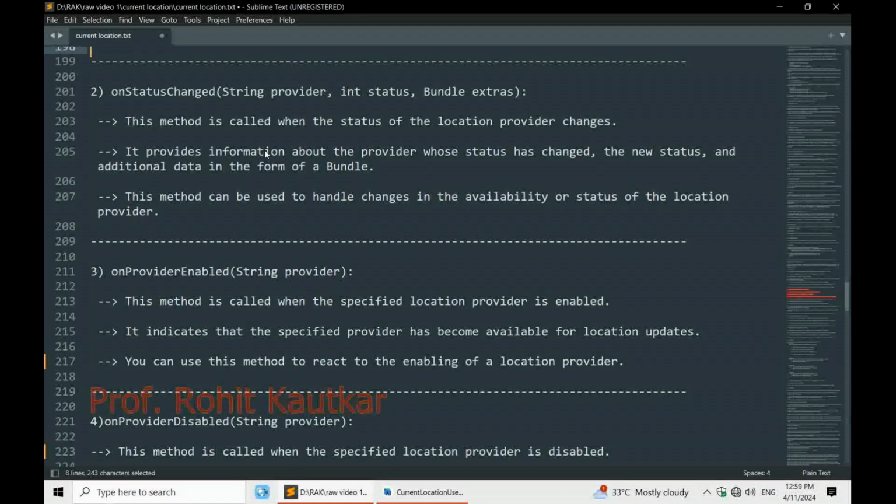Then the second method we have is onStatusChanged. It has three parameters, the provider, status, and this object of Bundle class, that is extras. So this method is invoked whenever there is a change in the status of the location provider. It provides the information regarding the provider whose status is changed. So it will contain the information regarding the new status, and if there is any additional data, it will be available within the object of Bundle class. So to determine the availability of a location provider, this method can be used.